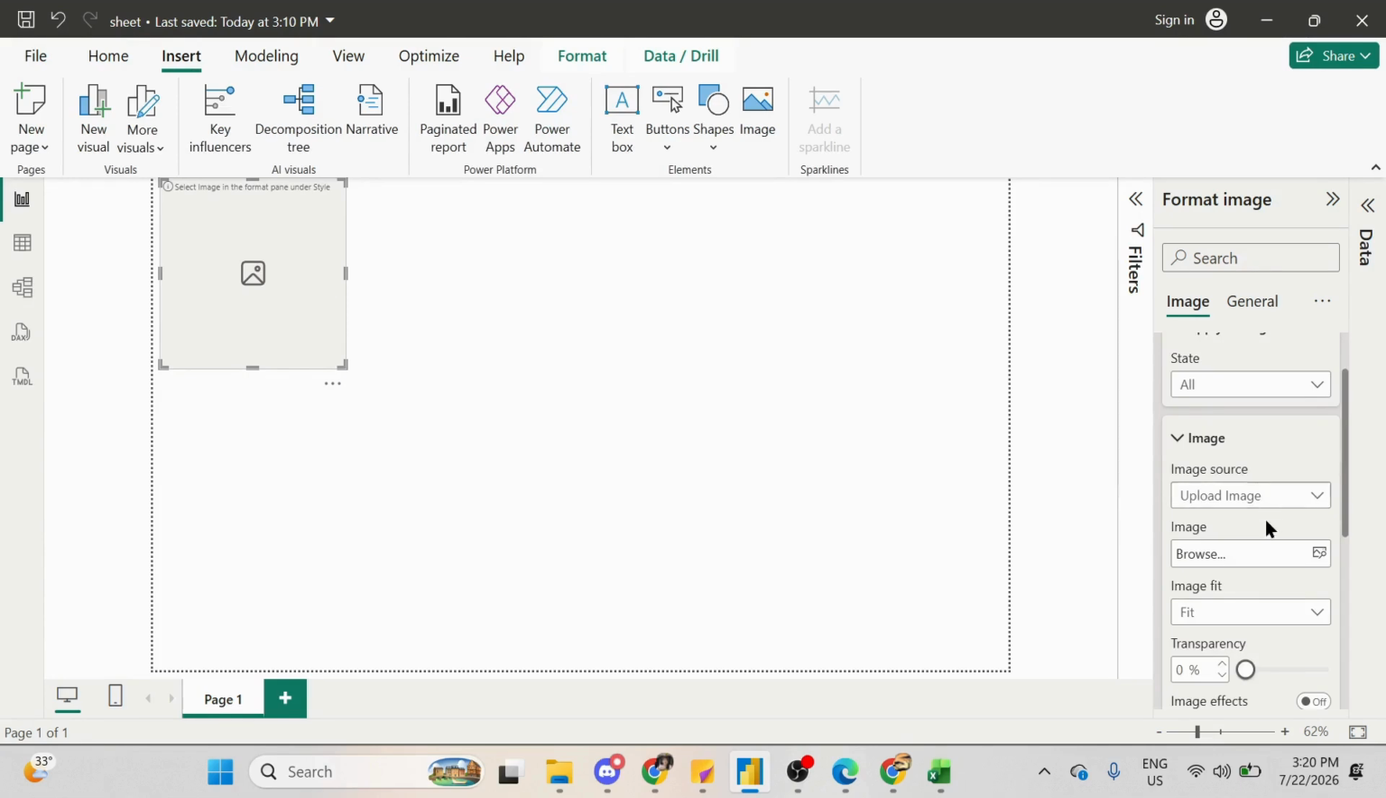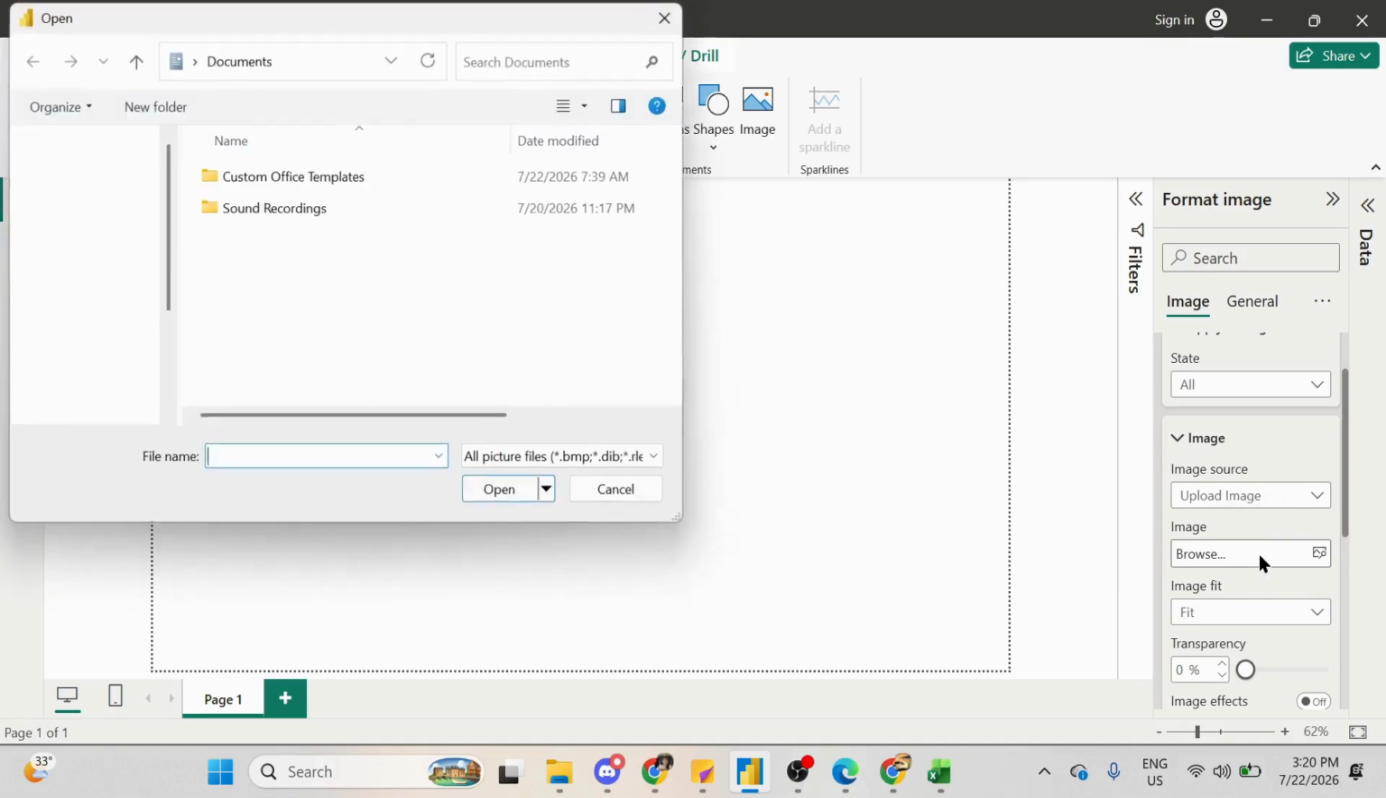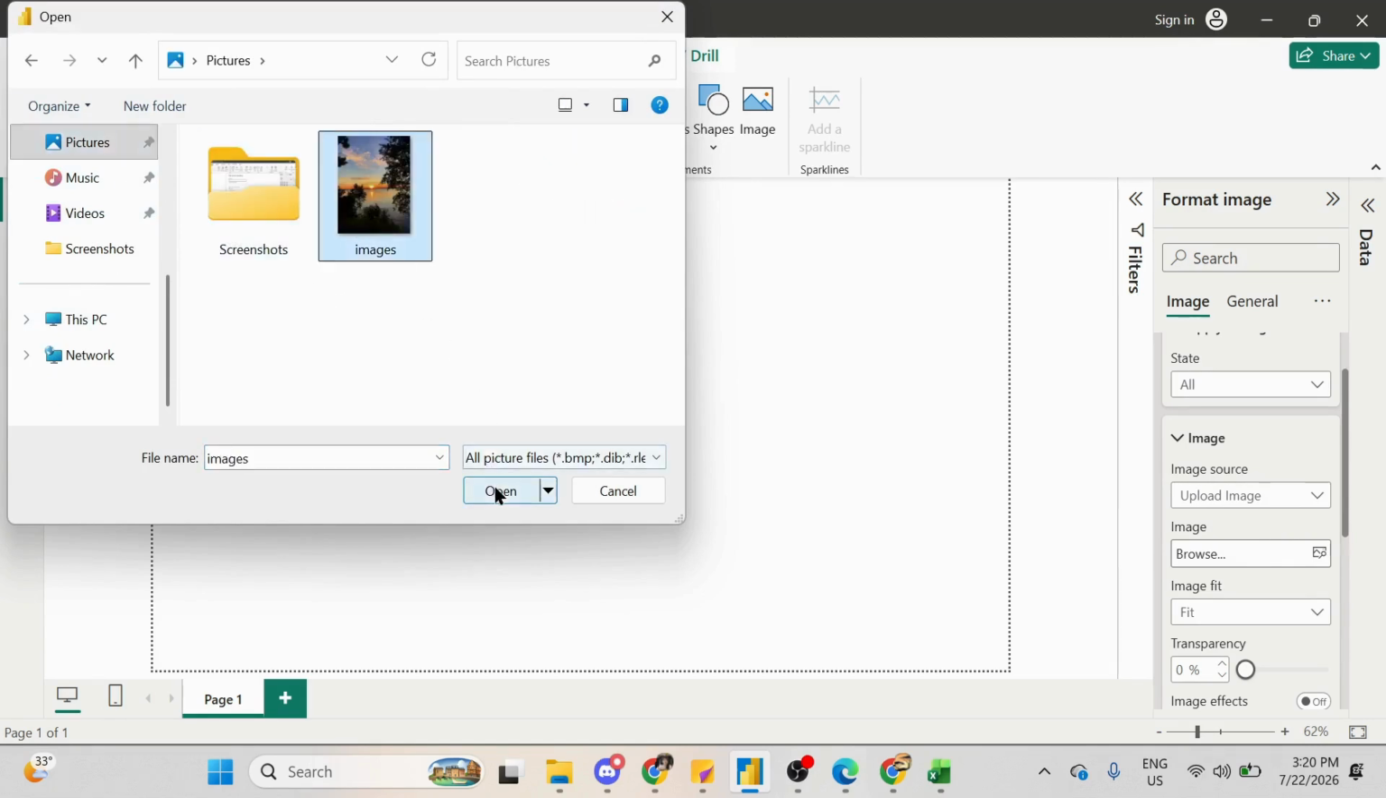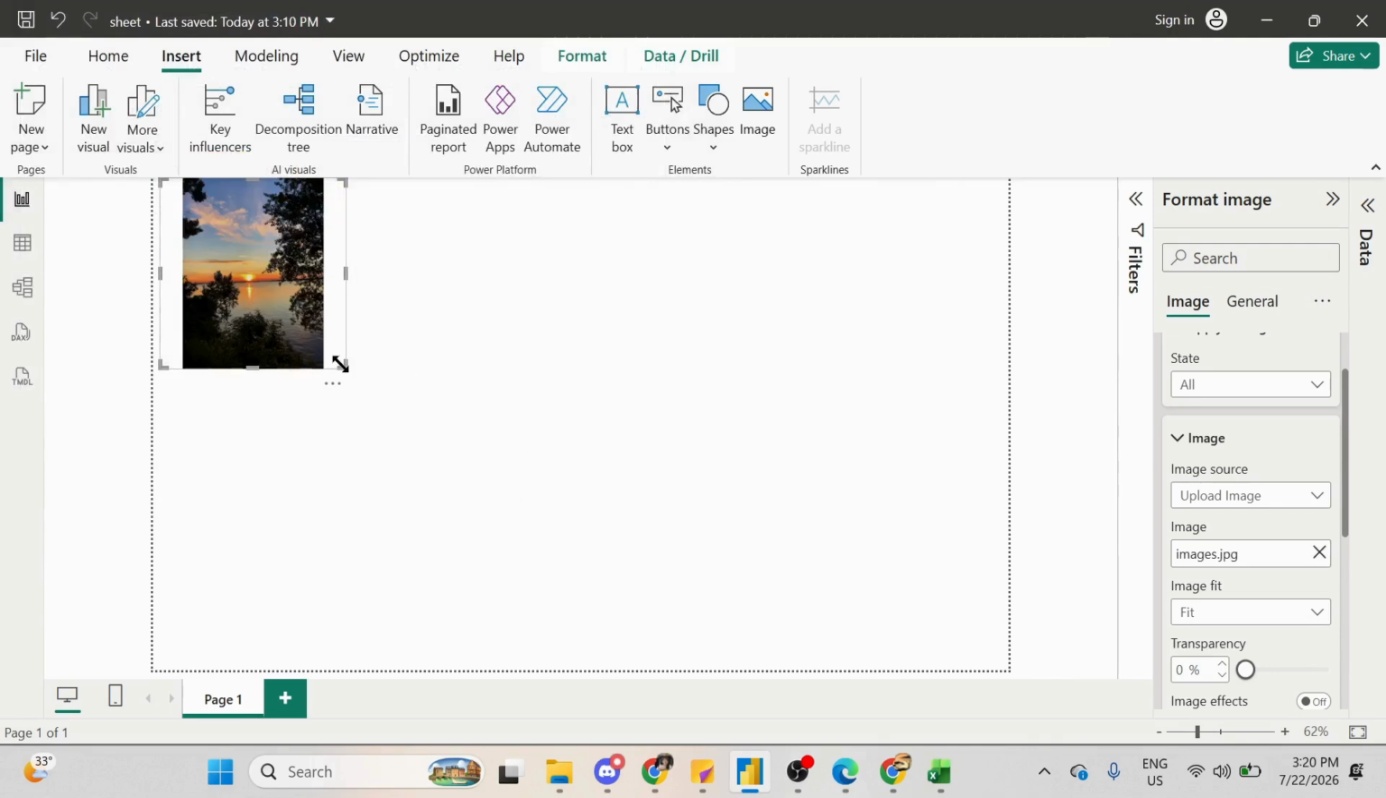Next, a file dialog will open, prompting you to browse your computer. Here, select the image file you want to add. Power BI supports various formats including PNG, JPG, JPEG, GIF, and SVG. Once you've found your desired image, click Open.